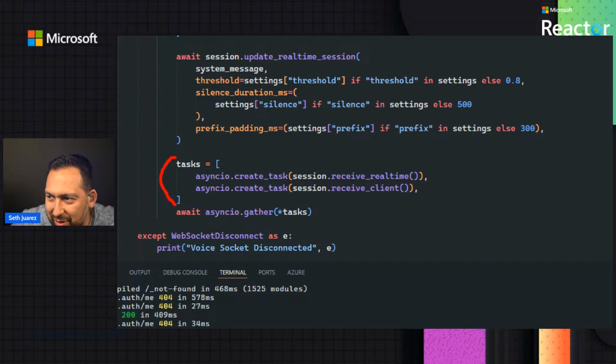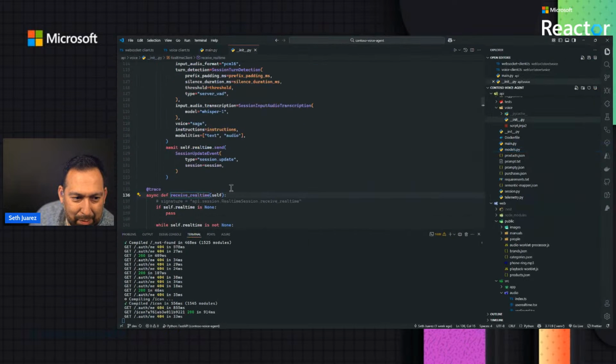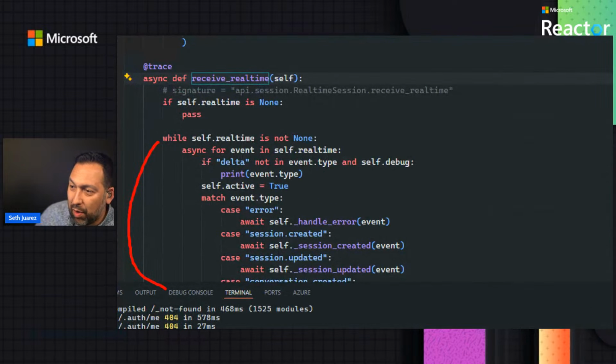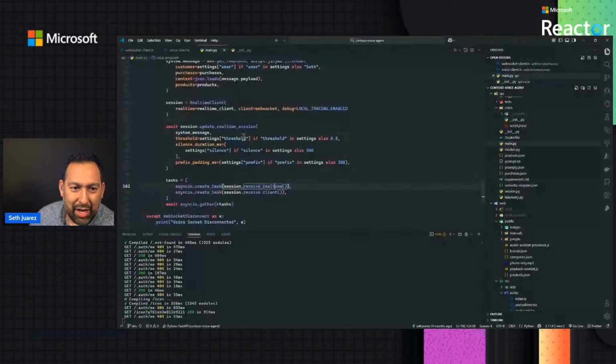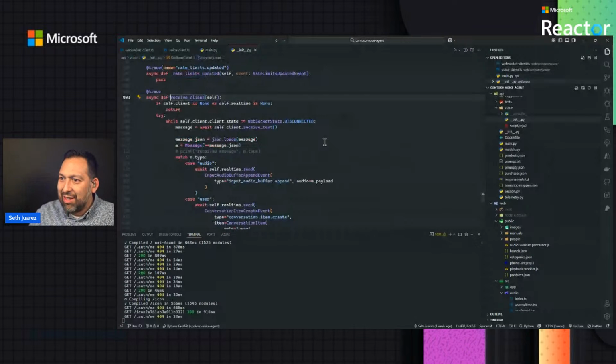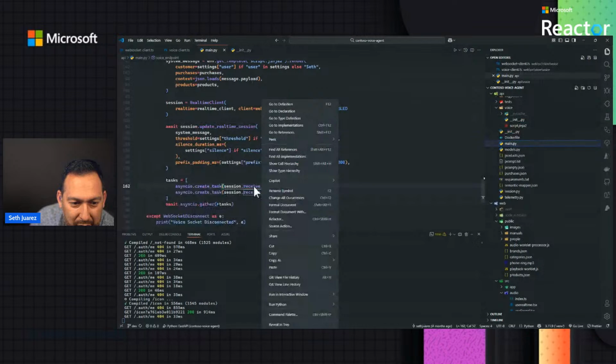And this is the part that was hard to grasp initially, but you'll get it faster than me. When I do a receive real time, I'm getting bits from OpenAI, which are audio bits, and I'm doing it while the real-time API is open. The second bit is that on the client side, I'm getting audio from the client or other messages in the socket. And notice that this is basically while true, or while the sockets are open. Let me open this one too.